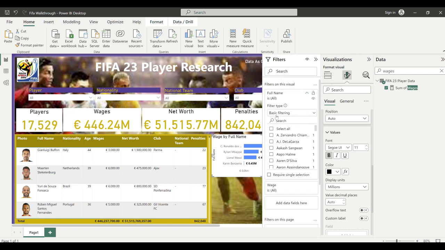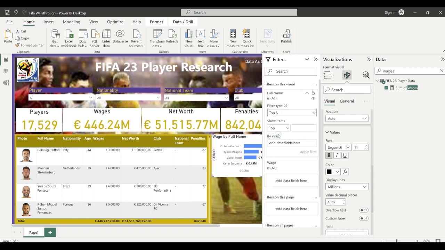and now it's saying basic filtering. We want this to say top N. So go to top N, and now what is our N? So you have option of seeing the top most paid players or the least most paid players. For us, we want the top. So top what? We want the top 3. So now POWERBI is asking you, what do you want me to look at to determine this? Okay, we want you to look at the wages. So we're going to drag in this value here, and we're going to click apply filter.